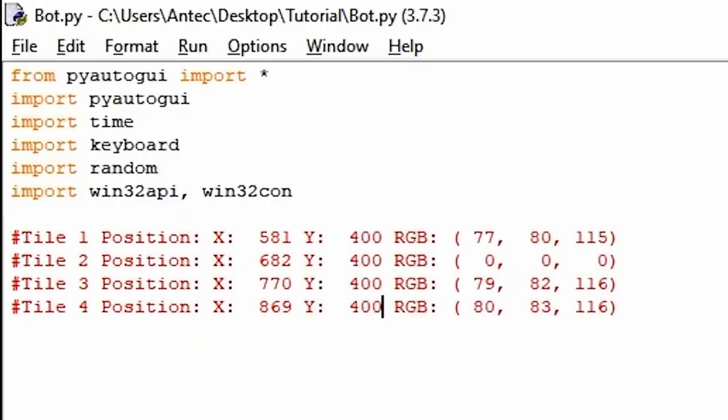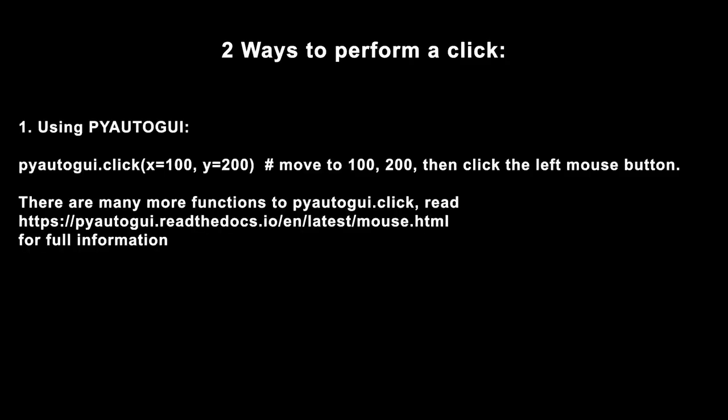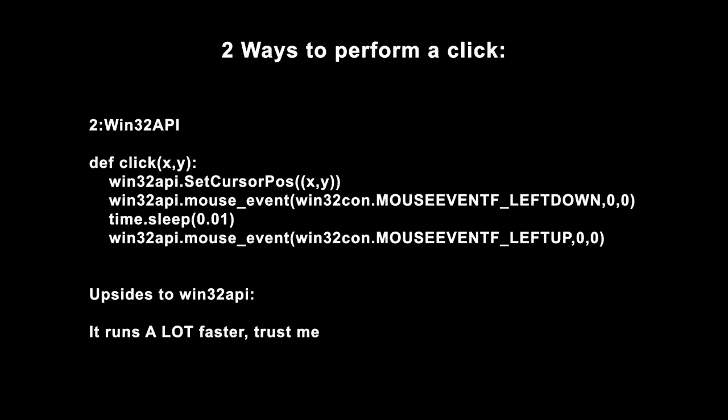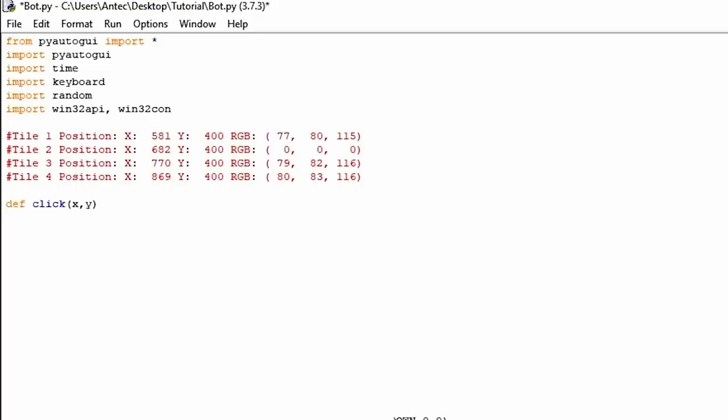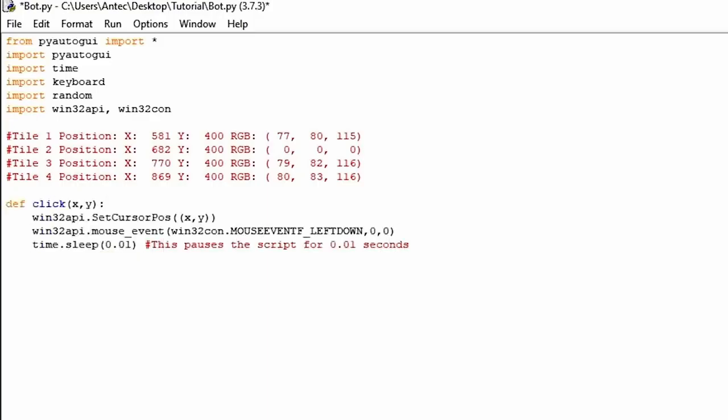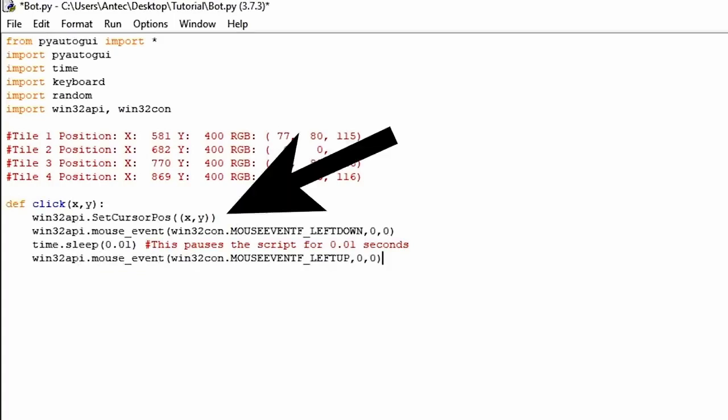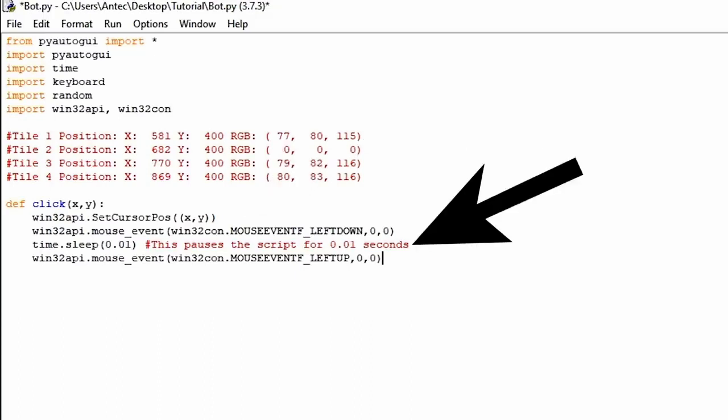Open the bot.py file. There are 2 ways to perform a click. The first is by using the pyautogui click function, which looks like this. The downside for this is that it's pretty slow, so instead we will use the Win32 API, which runs much faster. To do this, we start the script by creating a click function like so. This uses the Win32 API library to move the mouse to the XY position with SetCursorPos, pressing down, holding for 0.01 seconds and releasing. We want the 0.01 second delay since clicks sometimes fail to execute if you click too fast.